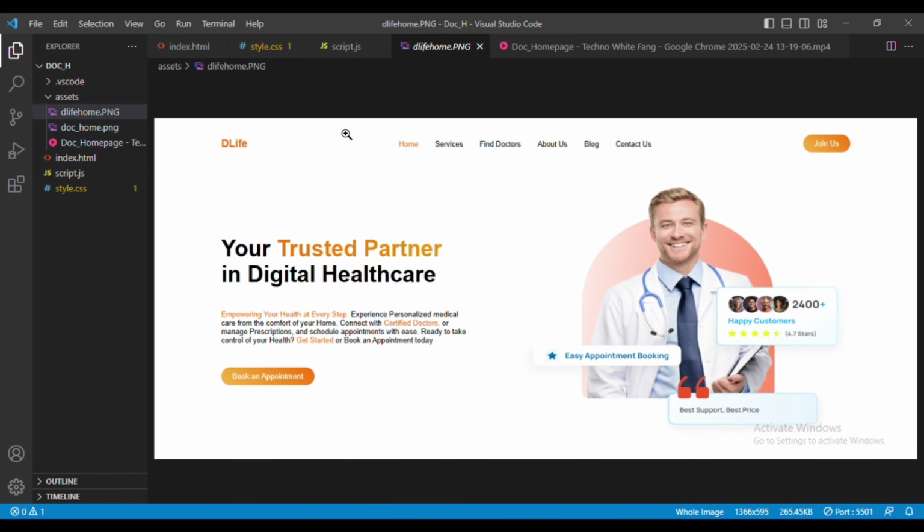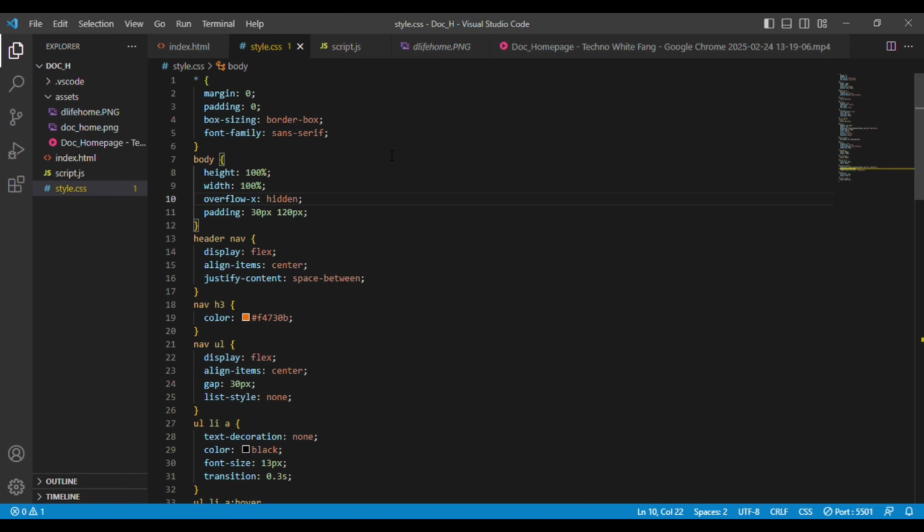You can see this here in the image, that dlife is the h3 element, and home, services, find doctors, about, blog and contact us are the nav elements, that is, unordered list elements. Then join us is the button element, and for these we have this CSS.